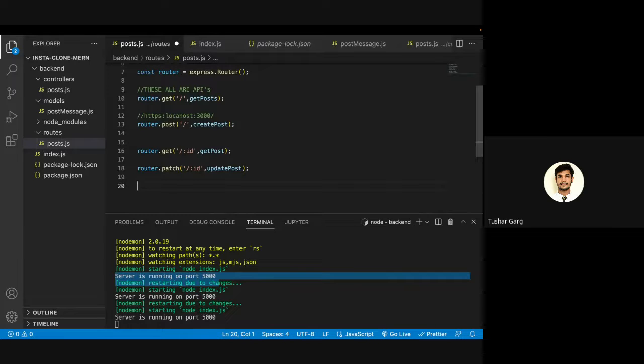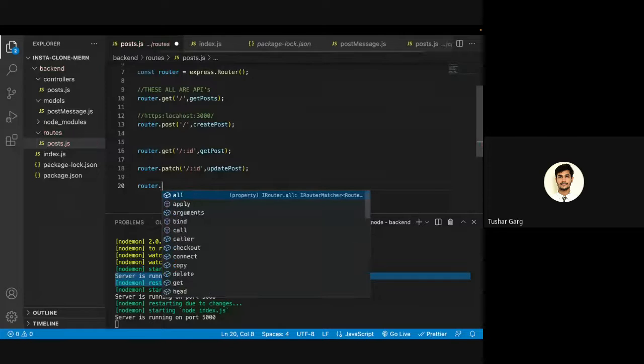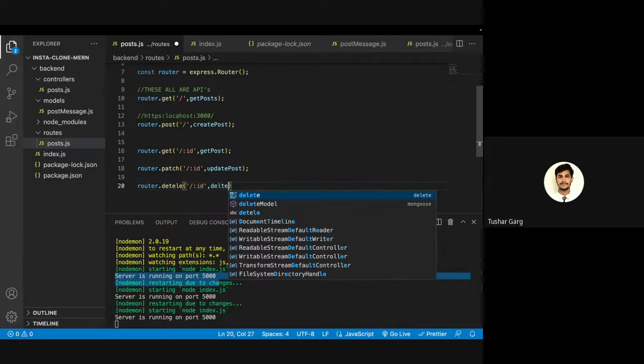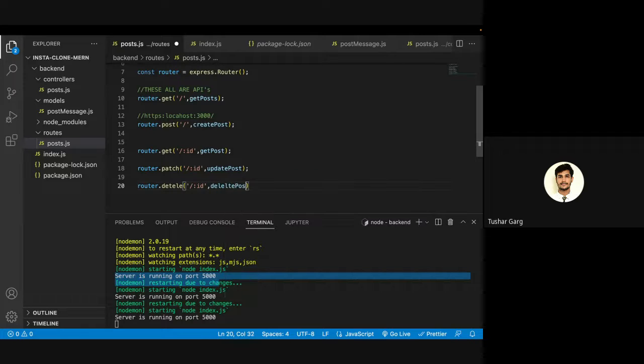And of course, I need to delete also. So I will be doing router.delete. We can delete also. To delete, I need an ID as well. So these are all the parameters. Right? On this you can delete, you can add. Delete post, right? And delete, yes, sorry.